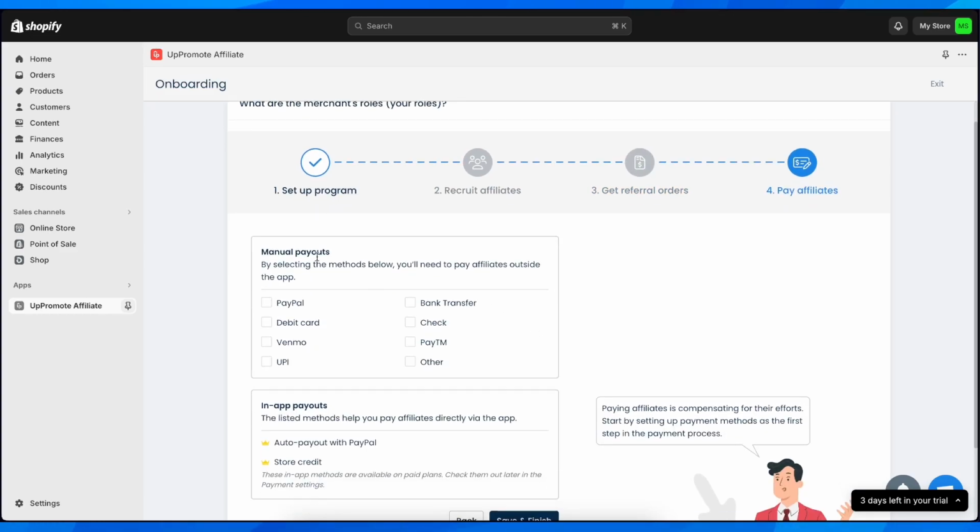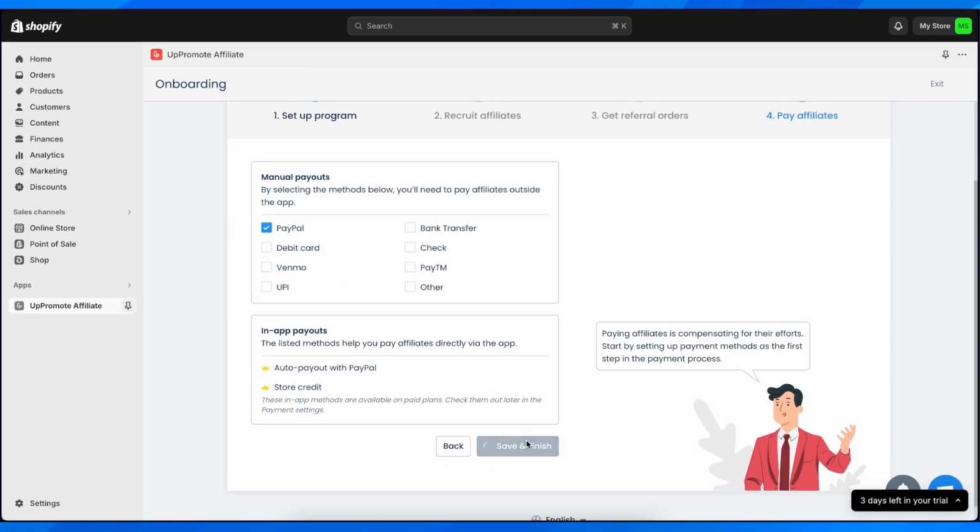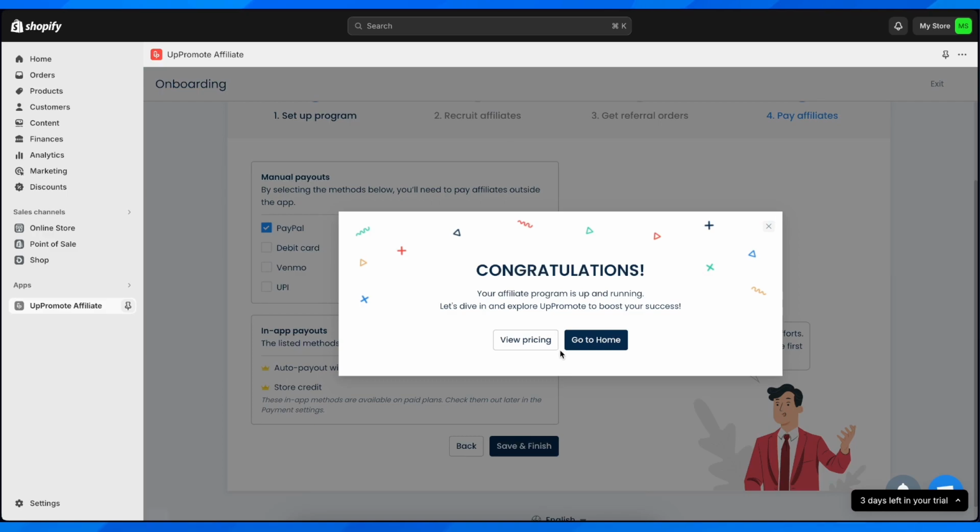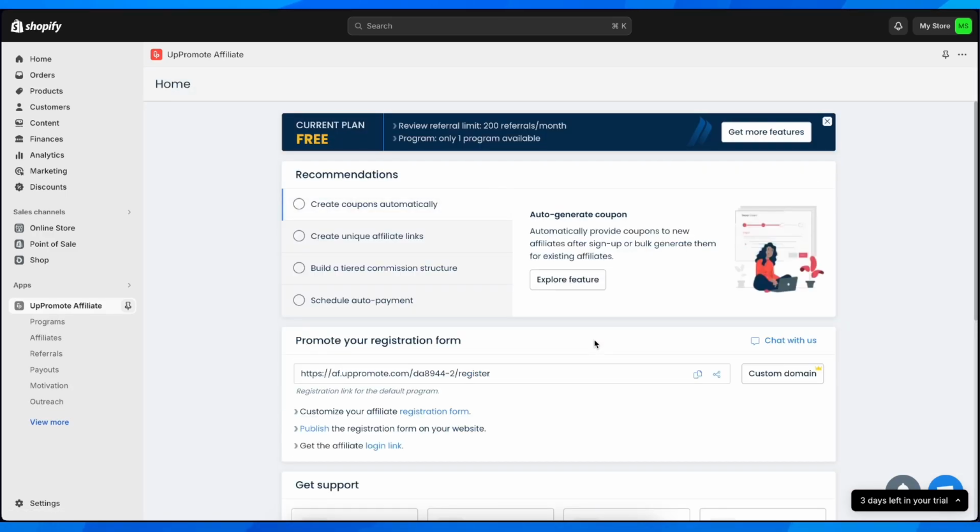And then here you can see manual payments. So by selecting the method below, you'll need to pay affiliate outside the app. So here you have to choose how you want to pay your affiliate. So I'm gonna go with the PayPal, and then click on save and finish. And basically that's all you have to do.